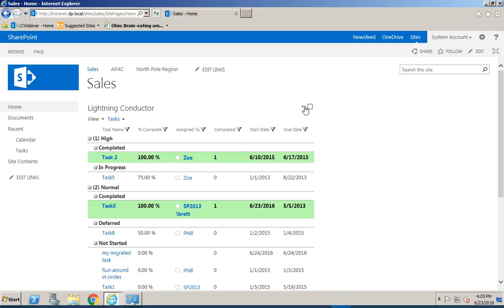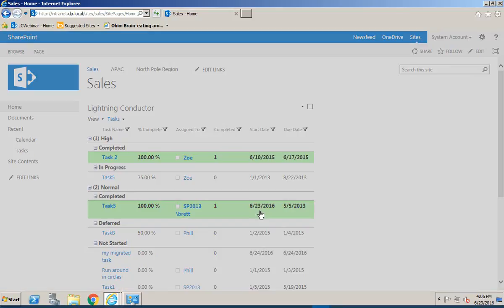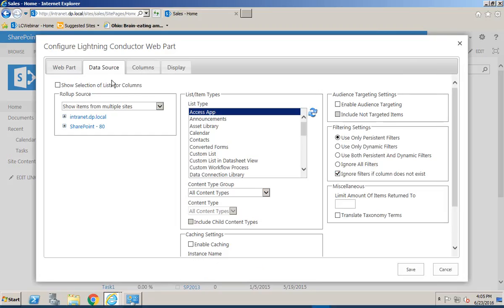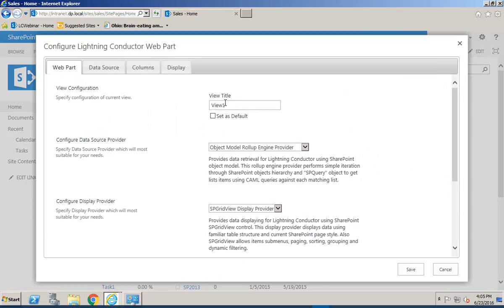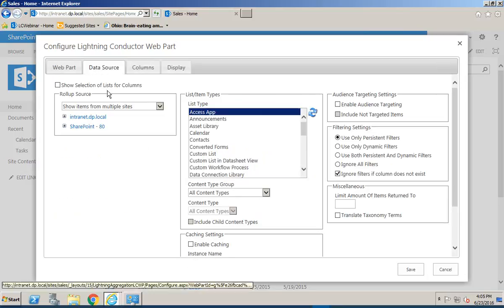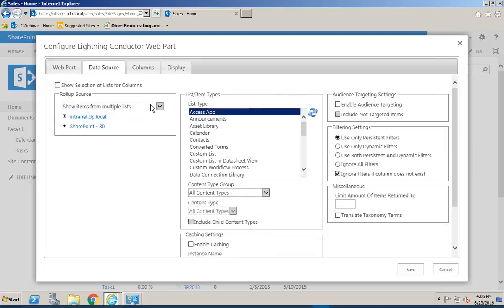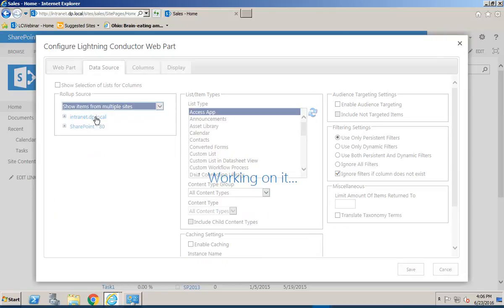In this tutorial, we're going to roll up documents that include a custom column. What we can do is go through and create a new view. And this time, we're going to name the view custom column. We'll select the data source tab, and we can select the list or library that we want to include inside the rollup, or we could roll up by sites.